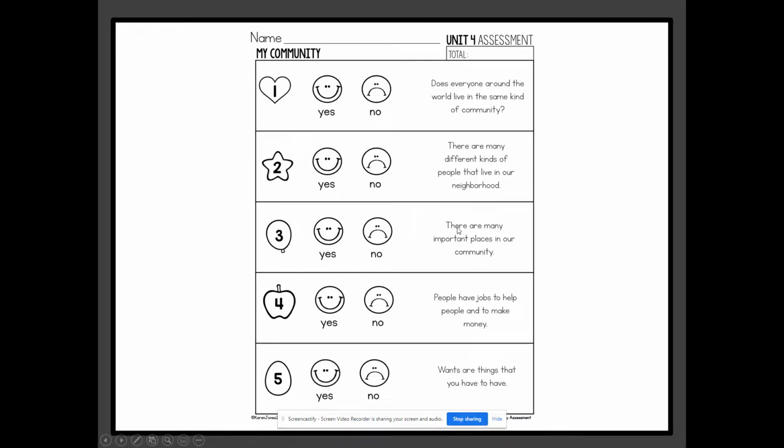Okay, number 3, there are many important places in our community. So think of our community. Are those places like the bank and schools and hospitals, are those important places? Yes or no?